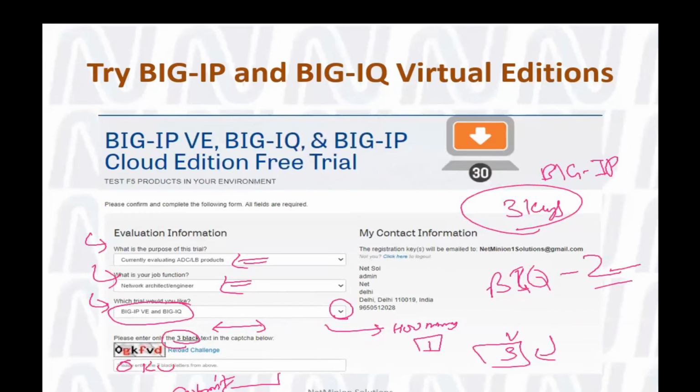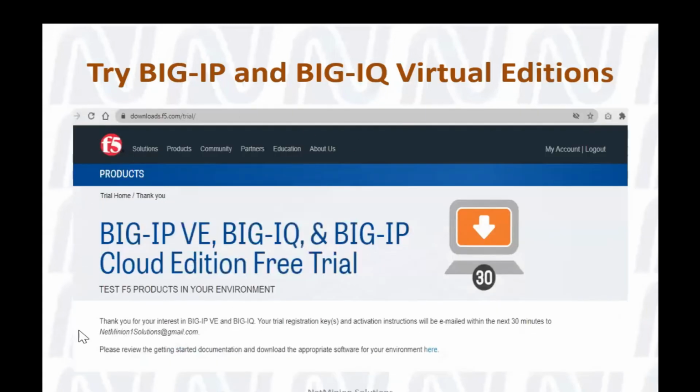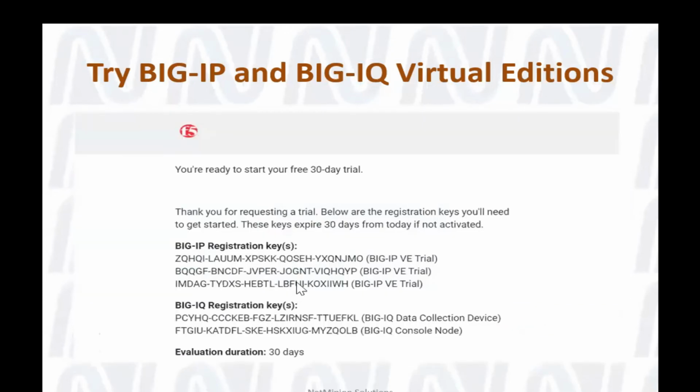We are just going for the Big IP. So it will say, okay, thank you for your interest and so on. Within 30 minutes, you will get it on your email. Such a thing will appear in front of you. You check your email and such keys would be available. So if you see, you have 5 keys, right? 3 keys for Big IP, which we will use. 30 days, 30 days, 30 days. And these are your 2 further keys for Big IQ, not in use currently.